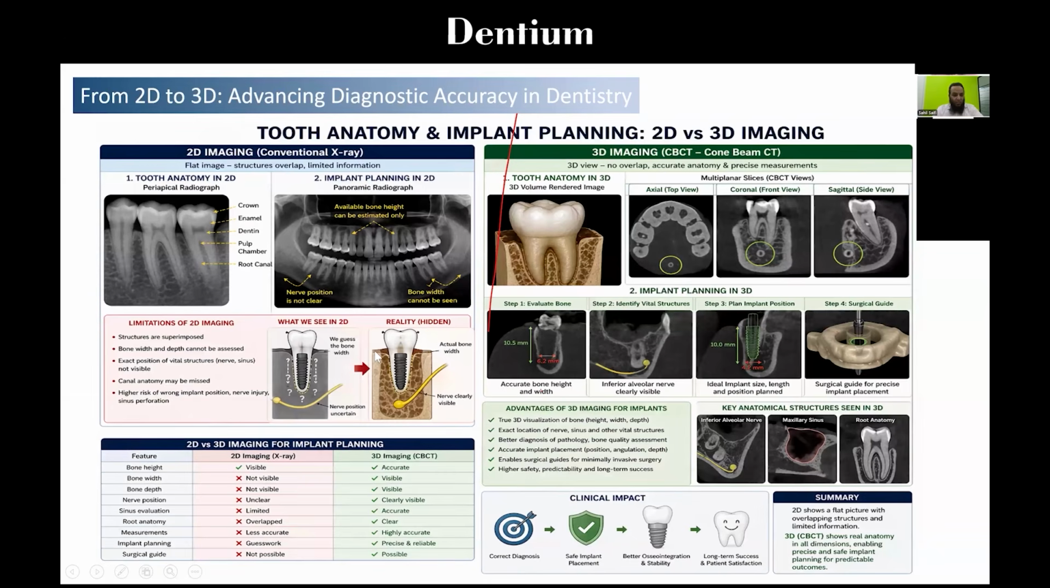As you can see here, I can describe briefly. When we see 2D images, bone height is visible, but it is only estimated. It's not accurate because it is not a 1:1 image. The same with the nerve canal; it doesn't come clear, and it's not accurate either. Same with the bone width. So there are many things we cannot see in 2D images. That's why we need 3D images.